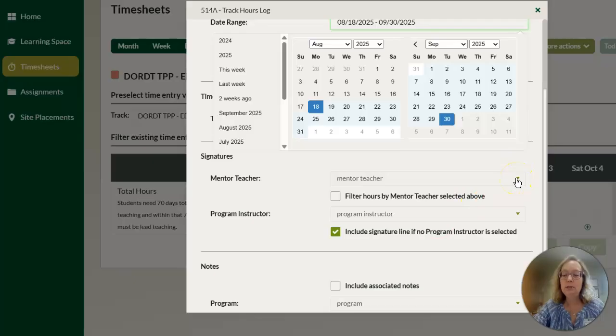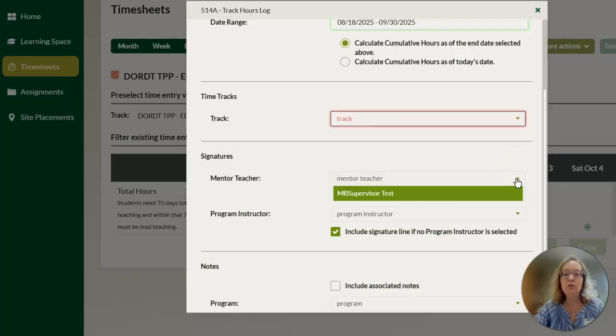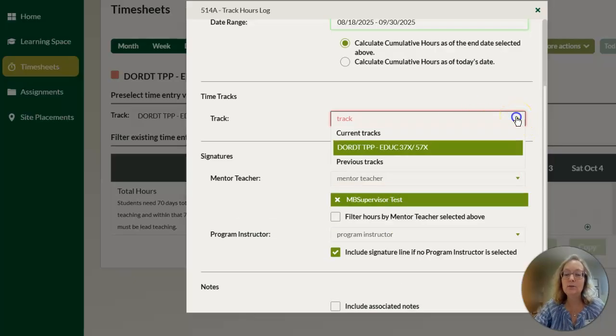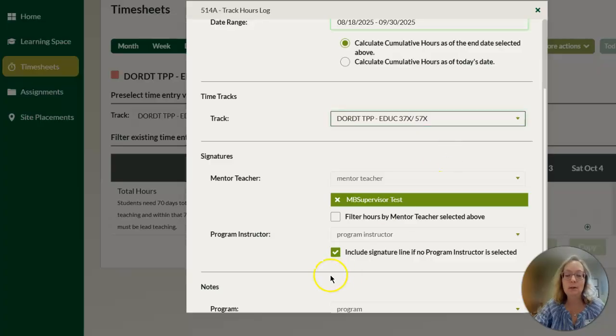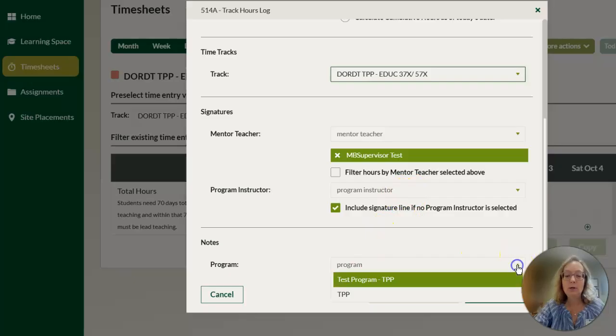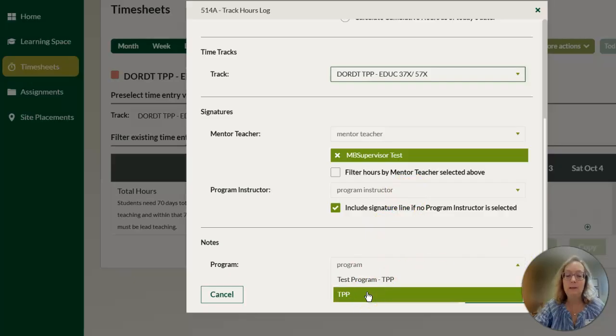And when you hit Mentor Teacher, this drop-down menu, it should say your Mentor Teacher. I'm hoping that you see that. I'm using a test account that I created so I could play around with it. The track that you're going to choose, probably the only one that pops up, will be the DORT TPP, Education 370X and 570X courses, which is your student teaching course. You don't have to put anything for the program instructor. Go down to program and do TPP.